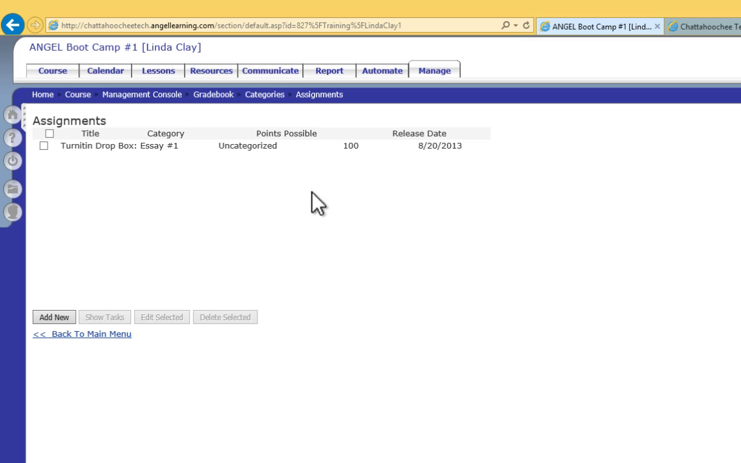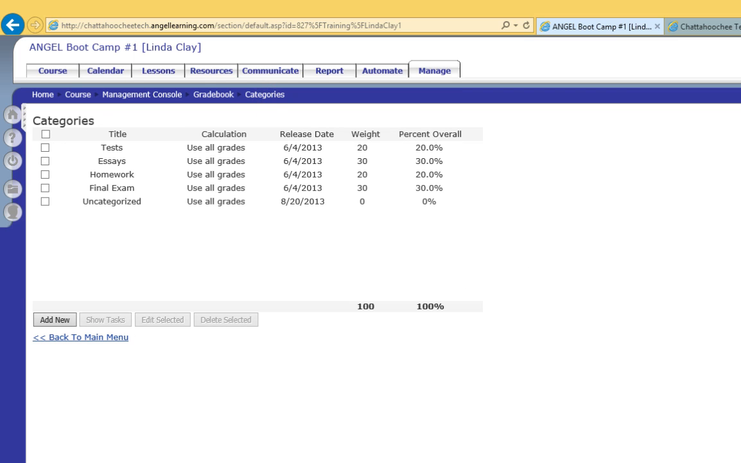Let's return to Categories. Notice that this uncategorized category created by the Turnitin Dropbox is not weighted. That means as the grades for assignments in this Dropbox post to Angel's gradebook, they won't count toward the student's course average because they're in a category that isn't weighted. Anytime you add a Turnitin Dropbox to a course that has a percentage-based gradebook, you have to come into the gradebook and make some adjustments.